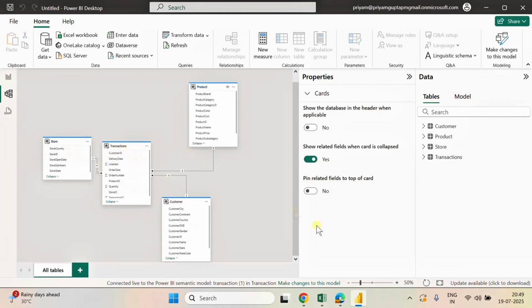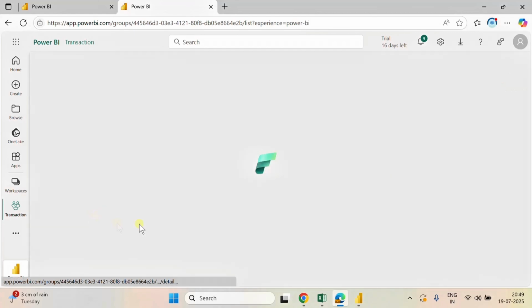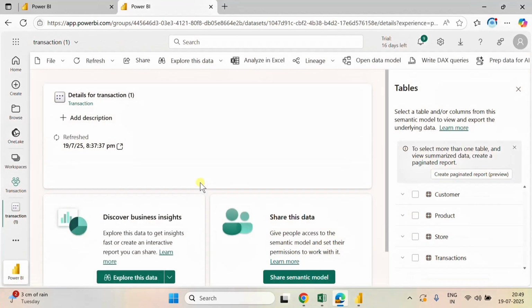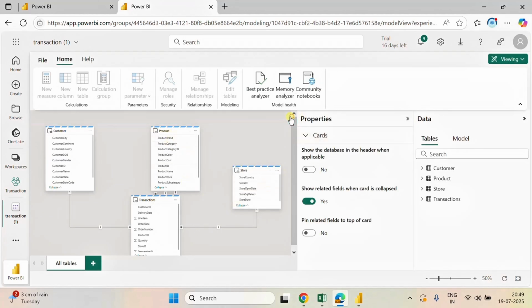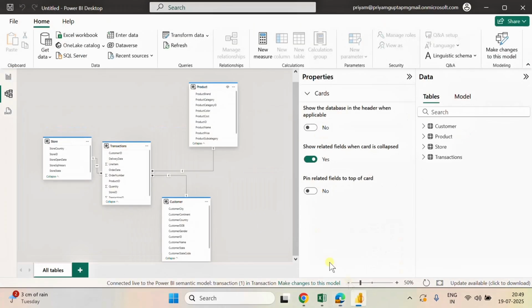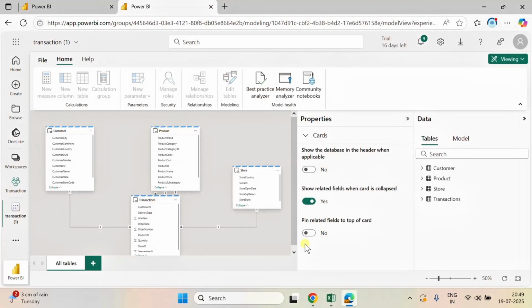Here we got our semantic model which we have created, this one. The same semantic model will reflect into our Power BI report. Okay, now let me close this one. Again open the Power BI report.